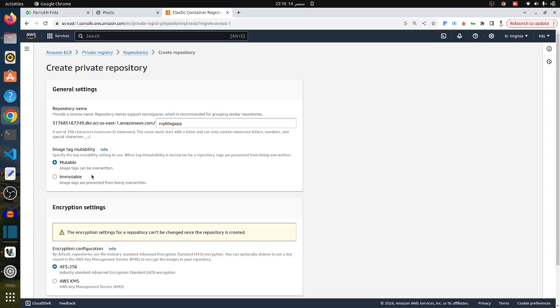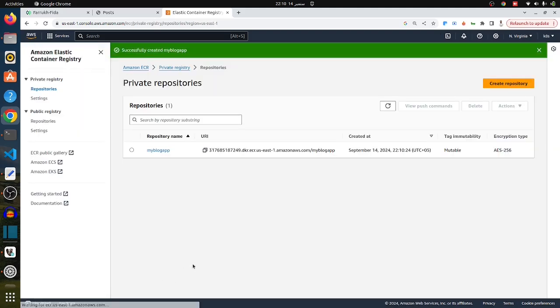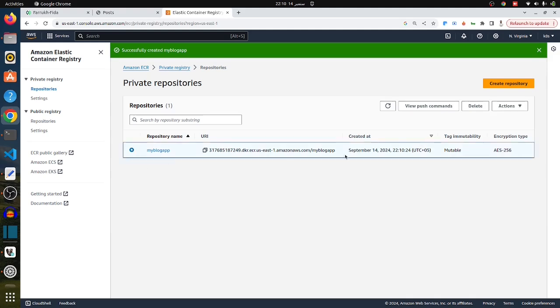Okay, and leave everything as is. And let's create it. So it has created a private repository, and the repository is here. So we have to push our image into this repository.